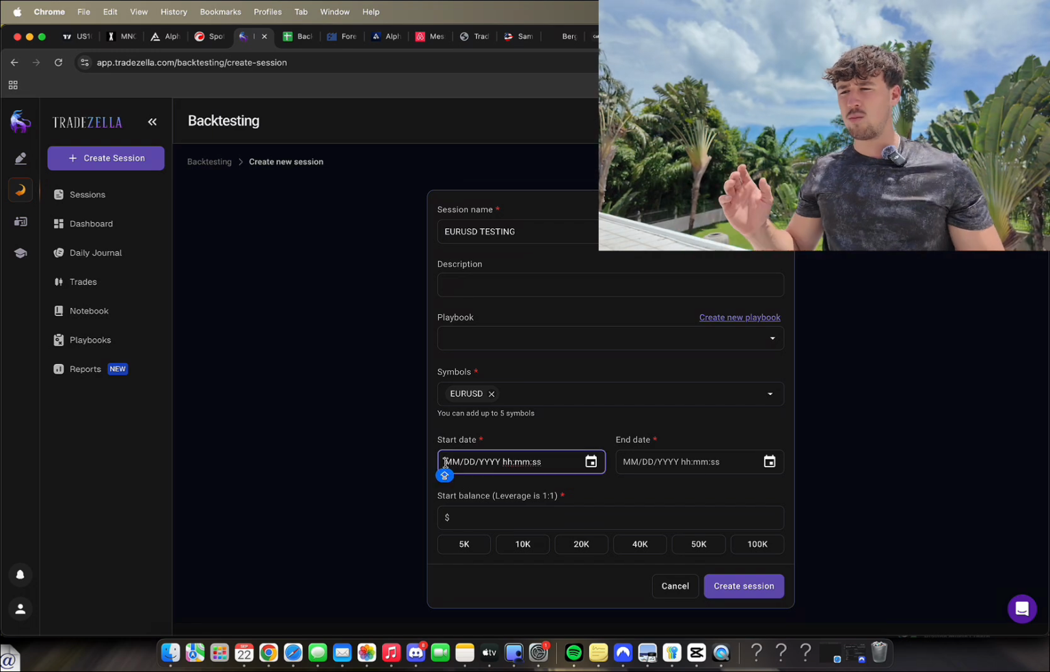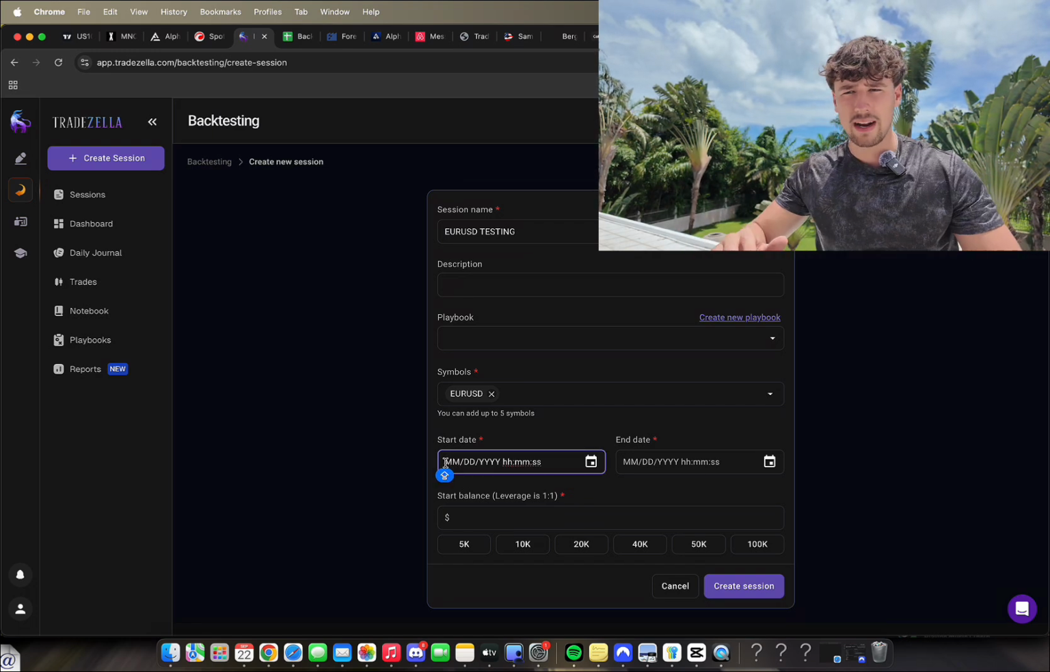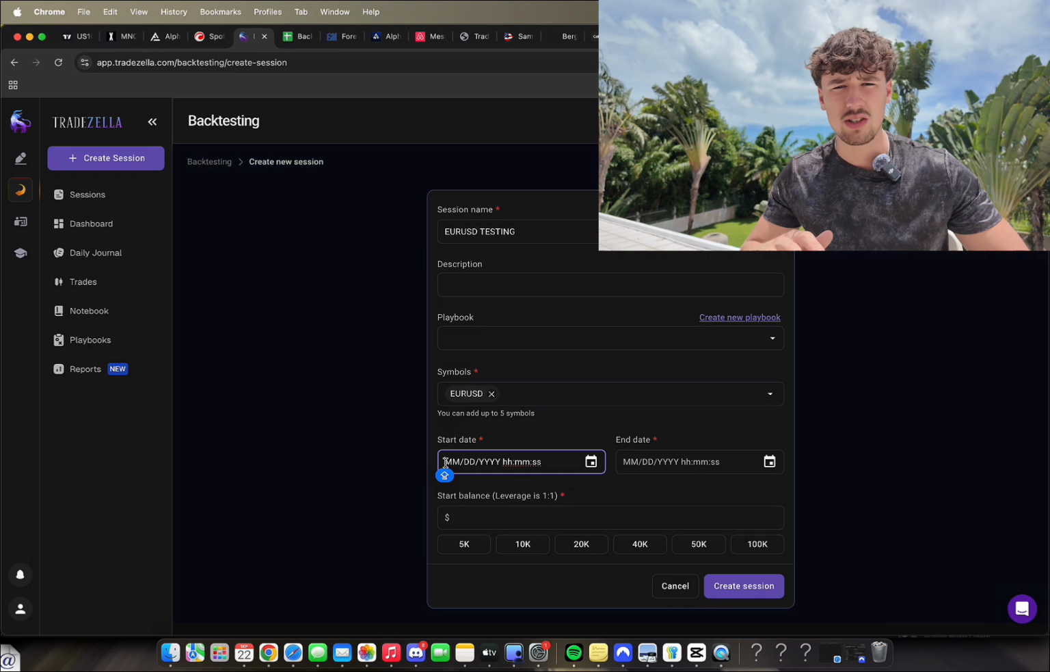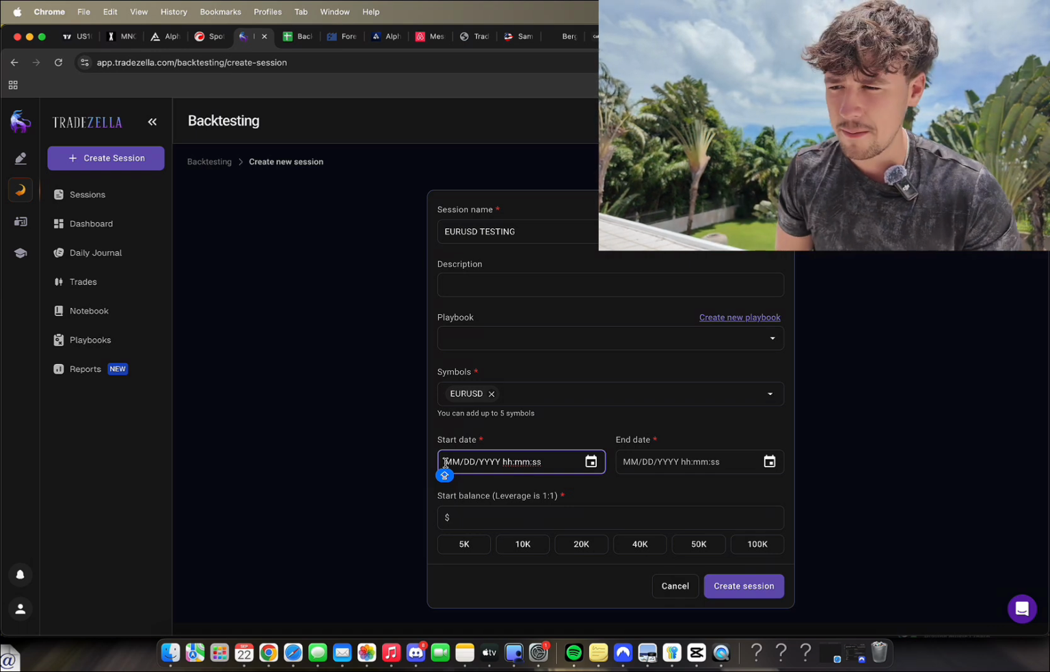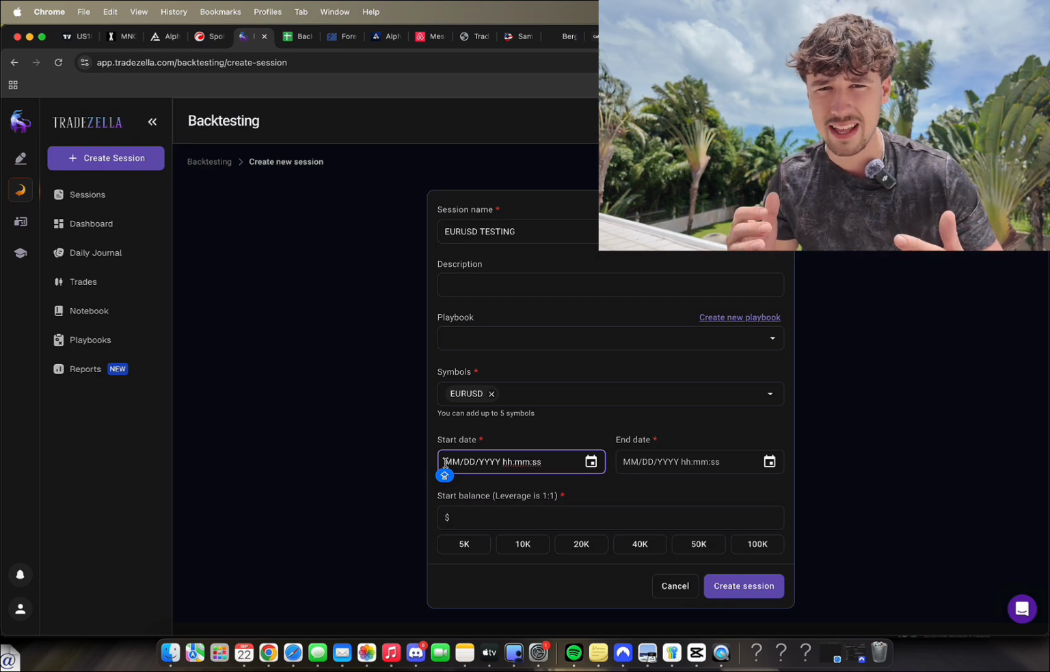And then start date. What I'd say is you don't want to be going too far back. I know on there it says I've got 42 years. That's across loads of pairs. I've not gone back 42 years on one single pair, because the charts are going to be very different back then, so I wouldn't say that that's too valid.